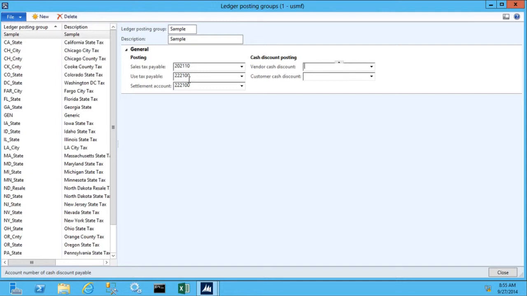Because I have the U.S. sales tax parameter turned on, I do not have a sales tax receivable account. But in the case that that parameter is turned off, you'll also need to select the sales tax receivable. On the right-hand side of the form, you can select the main account where you want the sales tax differences resulting from vendor cash discounts and customer cash discounts to post to. These are only mandatory if you use vendor or customer cash discounts.